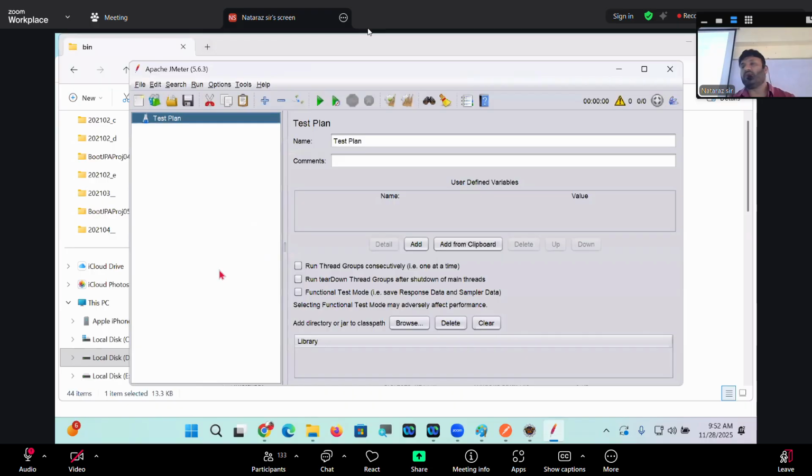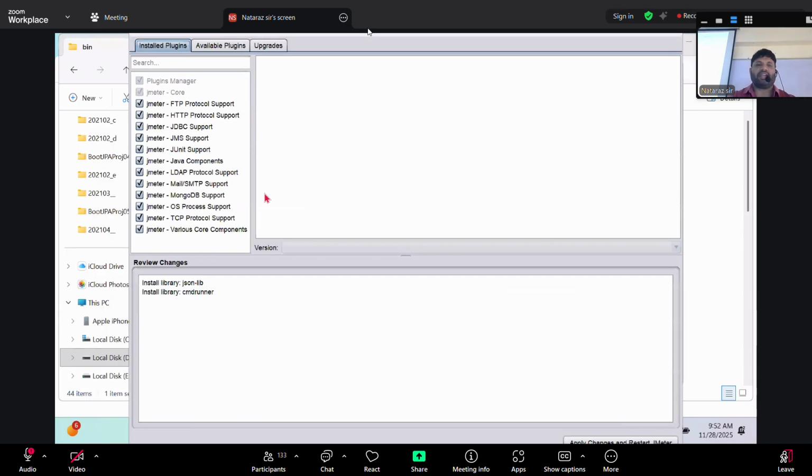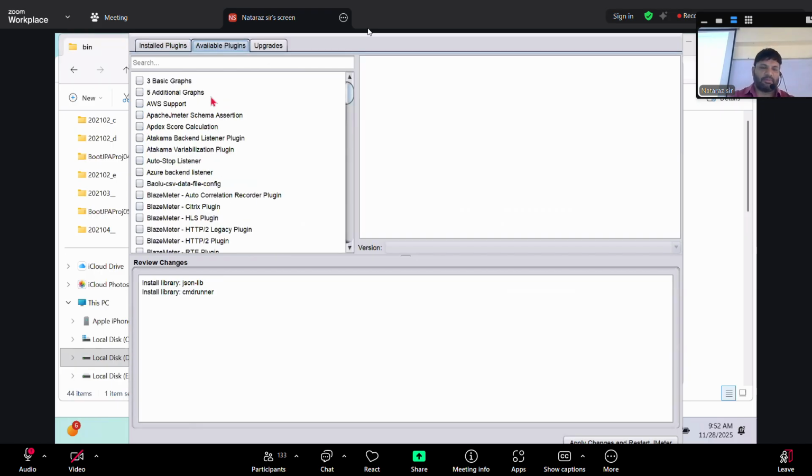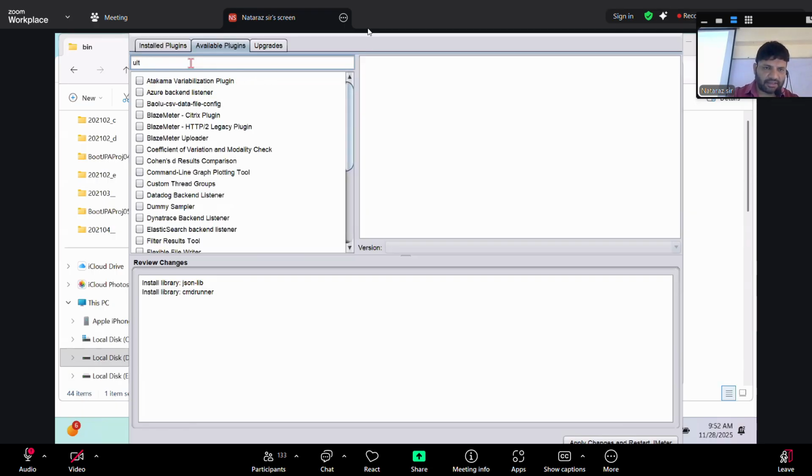Yeah, click on open. Here, options. Are we getting plugins manager? Yes. Plugin manager has come now, guys. In this plugin, available plugins. In available plugins, okay, what is there? Ultimate thread group. Where is that ultimate thread group?